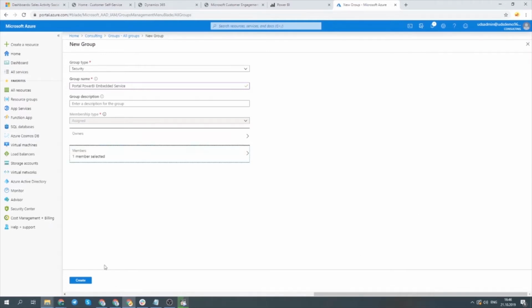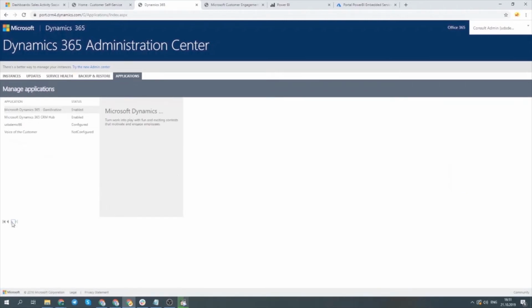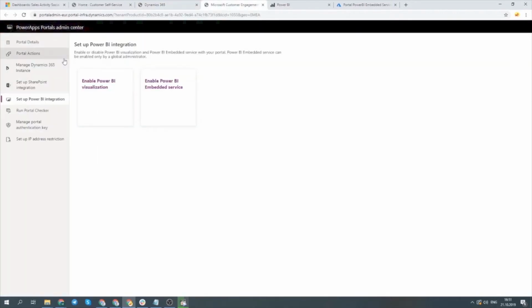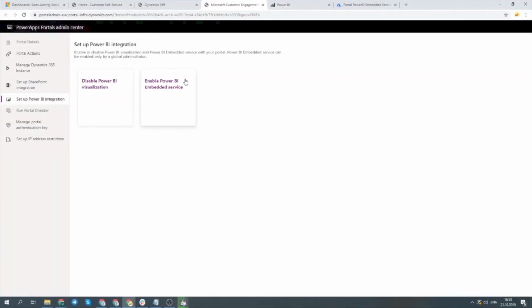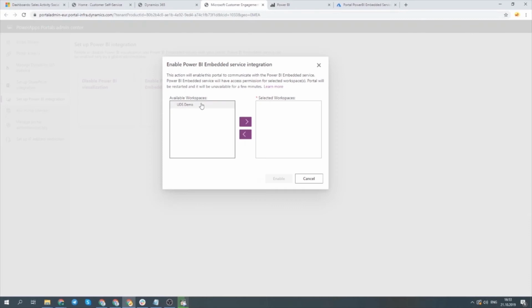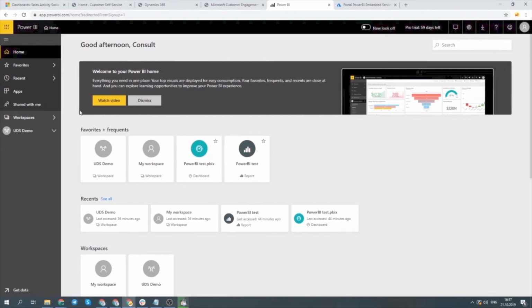The next step is to enable PowerBi visualization. Go to the Dynamics 365 Administration Center, Applications tab, Portal for which you want to enable PowerBi visualization. Manage, PowerBi integration, enable PowerBi visualization. Then enable PowerBi embedded service and select your PowerBi workspace. And finally, last step. Sign in to your PowerBi using a global administrator account.